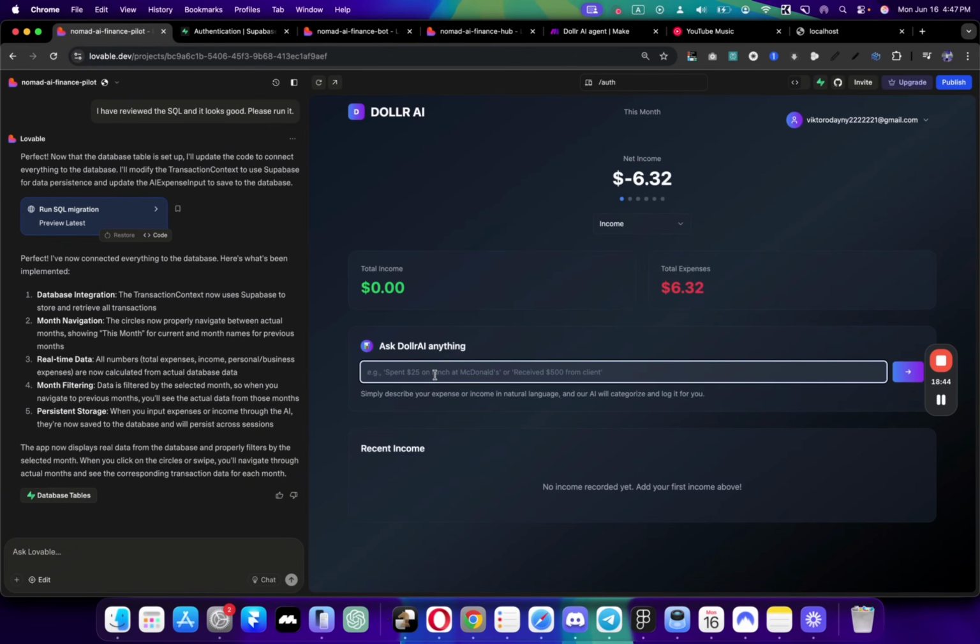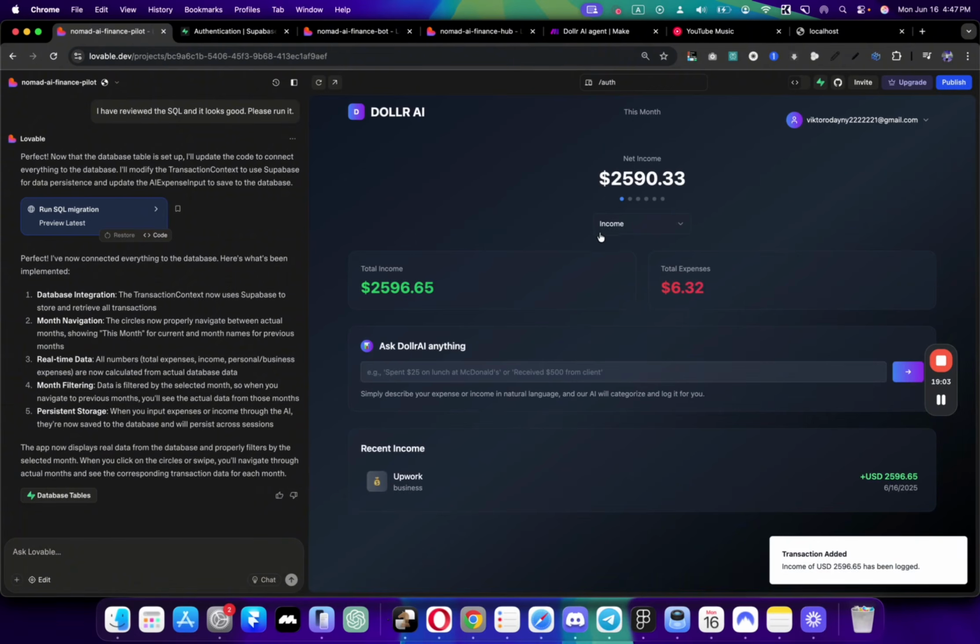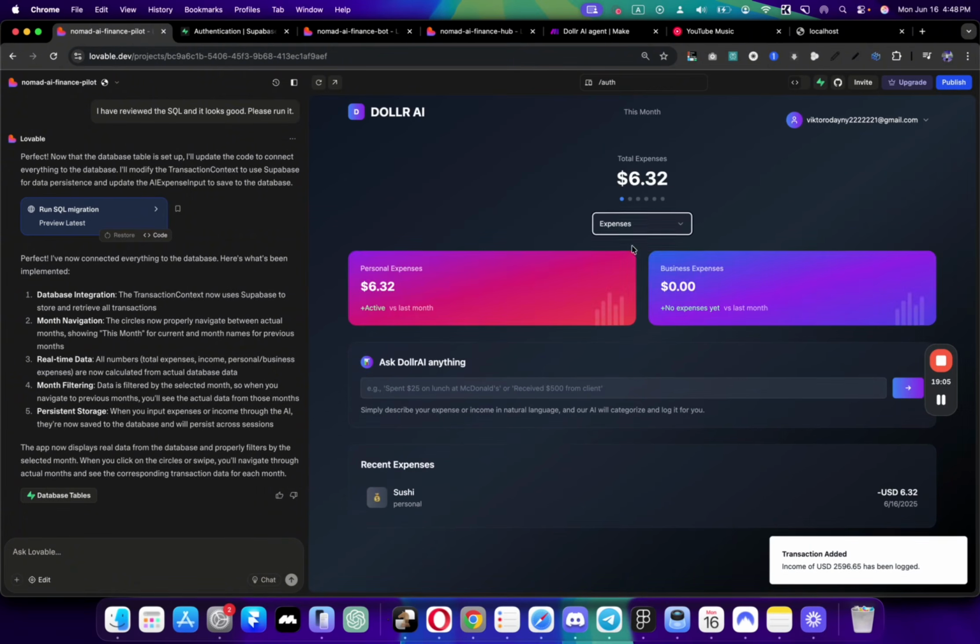Let's put some income here. So we'll say, wait, I had some income here written down. So let's just say 2,045 euros Upwork. Let's see if it can figure out that this is actually income, not an expense. Yeah, we have it correctly mapped. So it seems like everything is working.